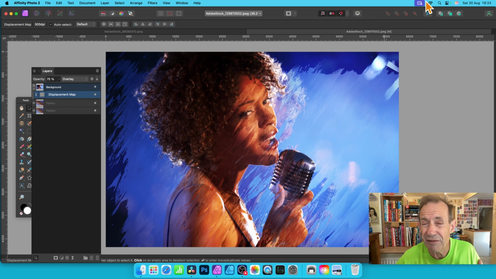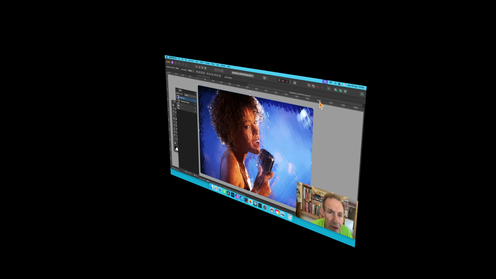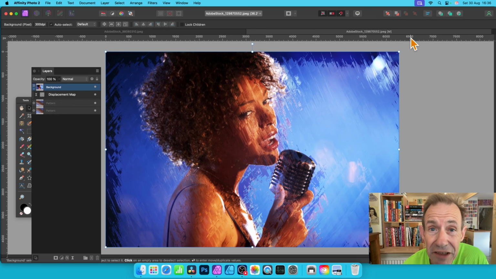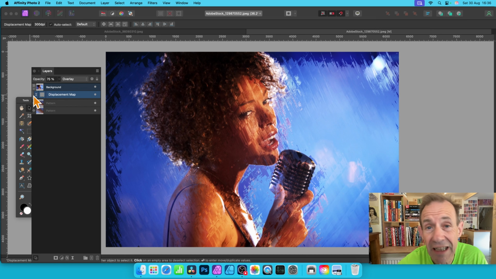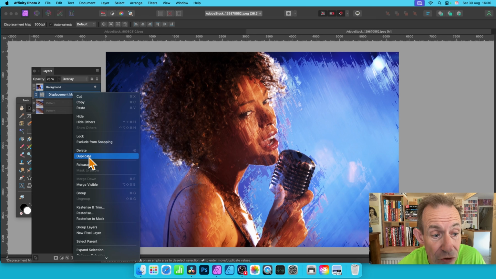Very quick way, creating some really weird and wonderful displace effects applied to an image in Affinity Photo. Now, of course, this sort of thing can also be applied to text, to shapes, and a whole lot more. Another thing you can do with displacements, live filter layer displacements, is that you can go over here and simply select this layer. It's a live filter layer and it's like any layer. You can duplicate it. So just go here, right click and duplicate.